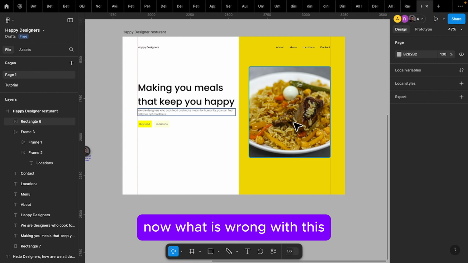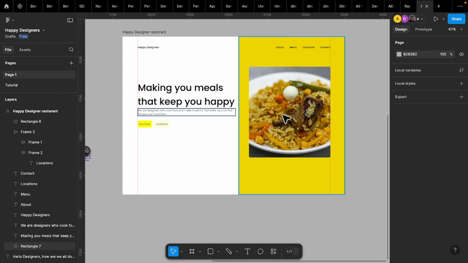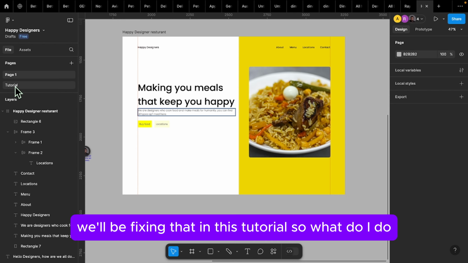Now, what is wrong with this particular design? Why is it not amazing? Because the buttons are not properly done. I did not space them well. And we'll be fixing that in this new tutorial.